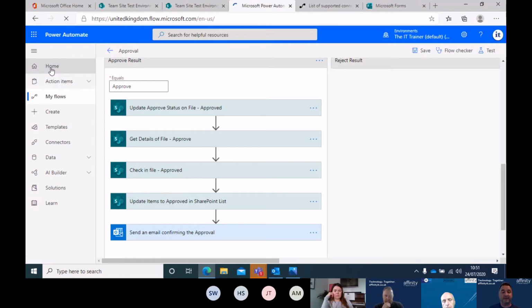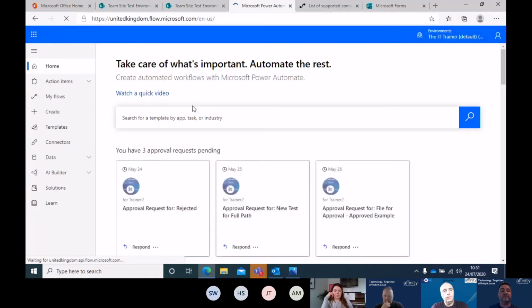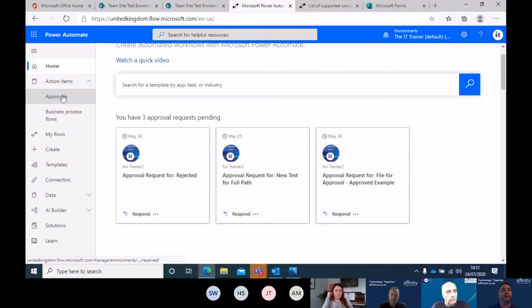When I hit the home button again, you may have seen, and I want to then show you a last process that we did. You may have seen before that there were these approval requests. When you go on to Power Automate, if you're using the approval process, it comes up under your actions, your approvals. So you can respond here.